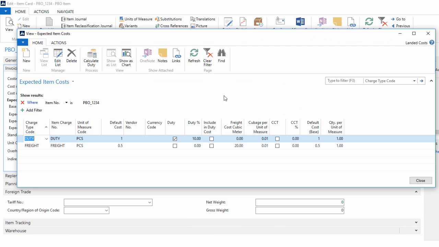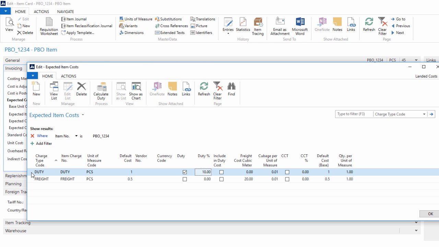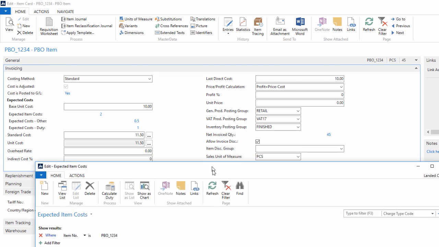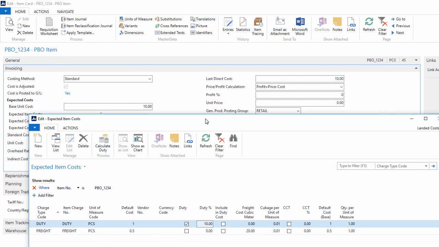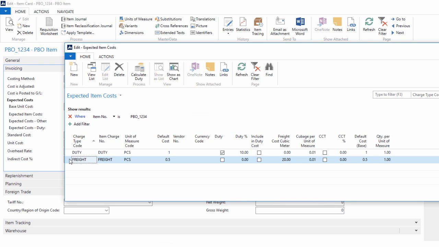and that will open up a new table. Again, we can edit the list to add new costs. In this case I've already added two types, one for duty and one for freight. Typically we can see in here the default duty cost has come out as £1, and we have a duty rate of 10%. The 10% is being taken from the base cost, which we've already set up at £10.